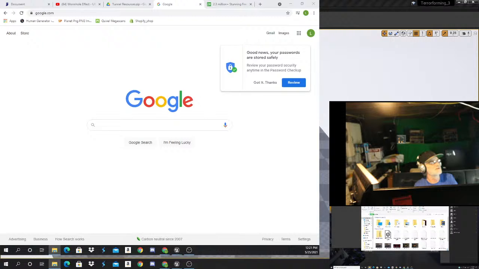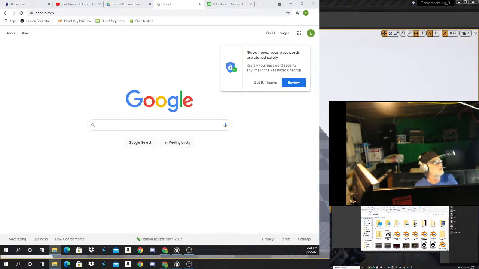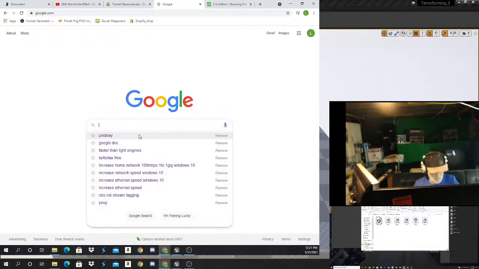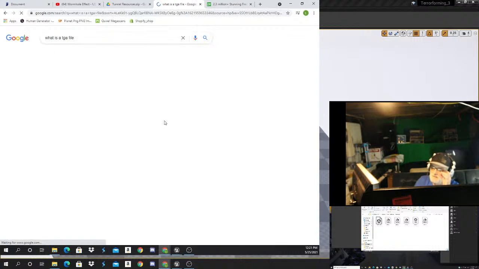Not to open it too many times. And then I close them all out. Of course I did. Okay. Cabinet. Wormhole. I just want to understand what... Okay, what is that? That is a TGA file. So what is a TGA? What is a TGA file?